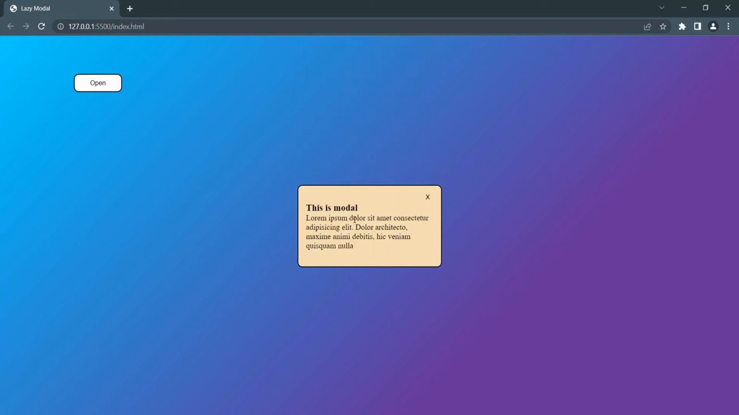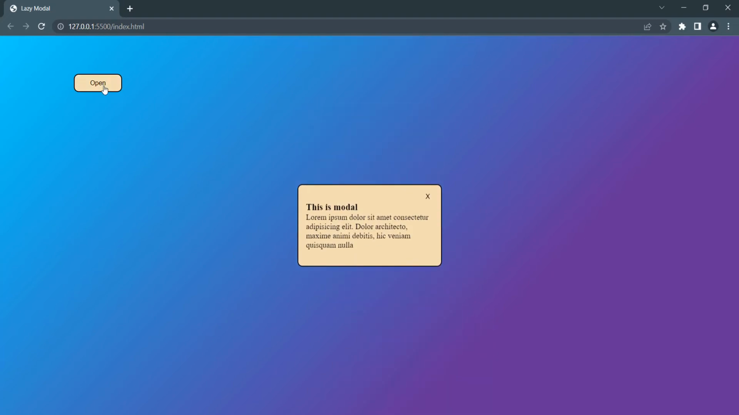Today I'll show you how to make this cool lazy modal using HTML, CSS and JavaScript. So in this modal, whenever we click the open button, it will slide down, and whenever we click the close button, it will drop down. So let's get started.